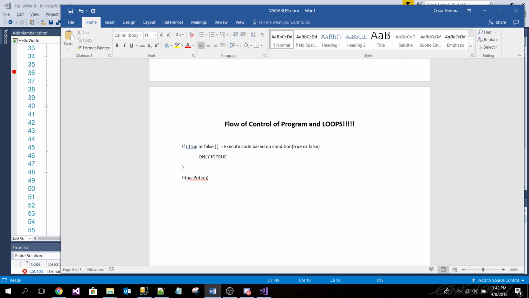So examples. If it has potion, then drink it. Right? Okay, so now. That's the alcoholic's motto right there. Yep, at all times, especially at the Ren Fair.